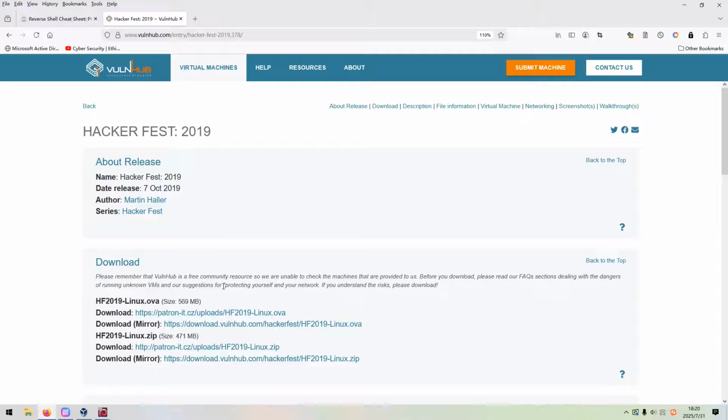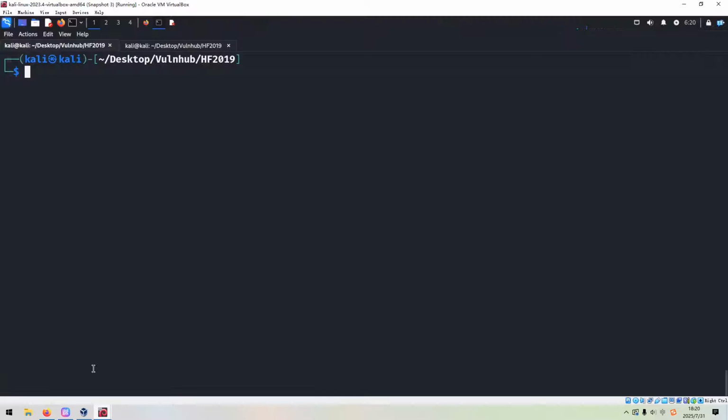Now, let's head over to the Kali Linux VM to begin with. First of all, we need to discover the IP address of the target machine. The utility I'd like to use, as always, is netdiscover. Let me make the window bigger so you can see what's going on.